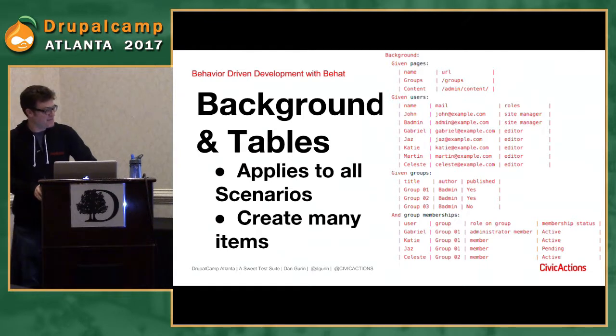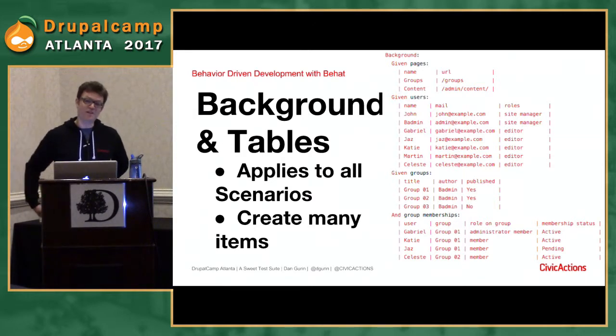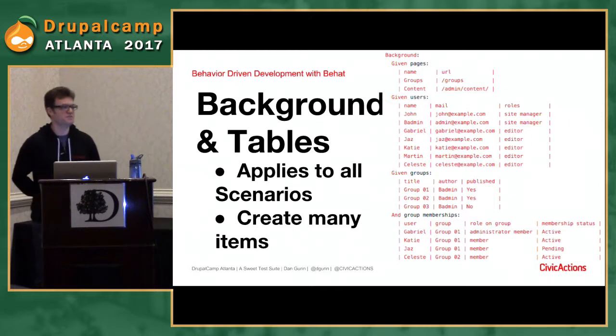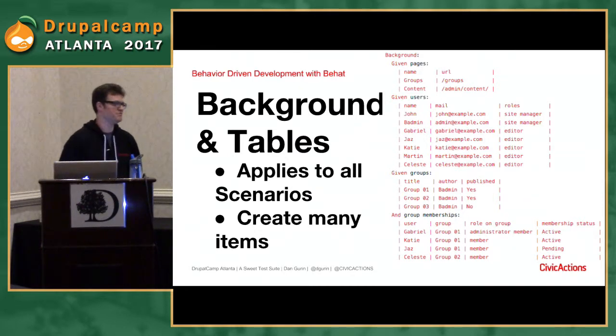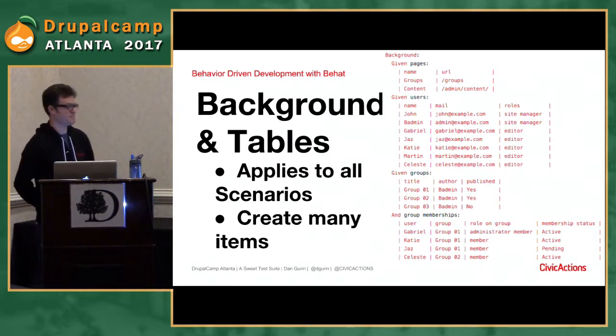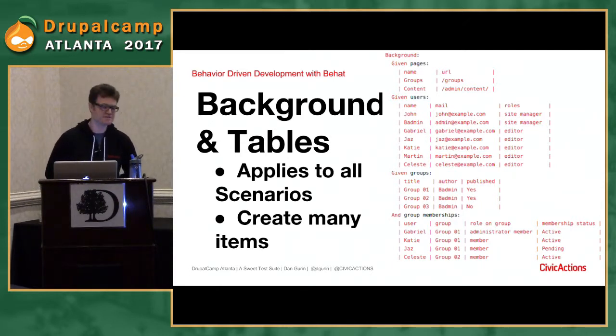There is background and tables. So background will basically do your setup at the beginning of a feature, and it'll apply to all of the following scenarios, which is nice. And tables are a good fit for that. You can add in multiple pieces of data for each field using a table. So it's good for generating users or other kinds of content, for just making dummy content to have for your tests.